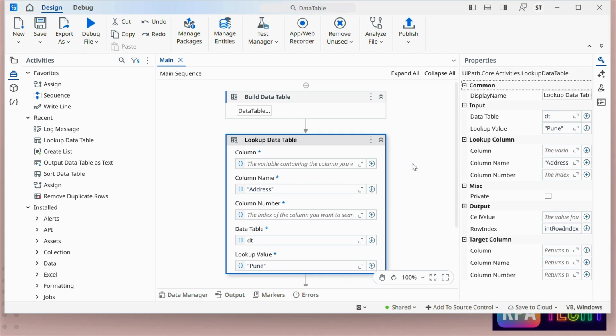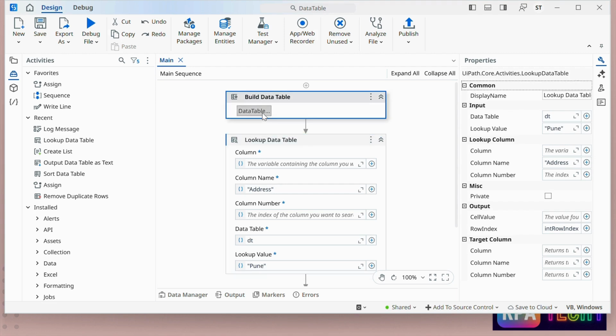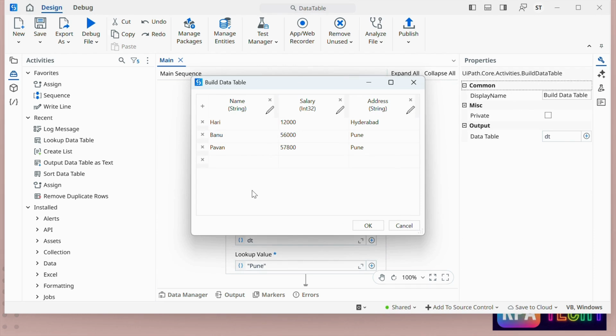While searching for a value using the lookup data table activity, the lookup value should exactly match the value in the data table. Let's say in the data table we have the name in regular format, but if you try to search the same name with lower or upper characters in the lookup data table activity, then it will not be considered a match, and it will return the matched row as -1. Let me show you that scenario as well.